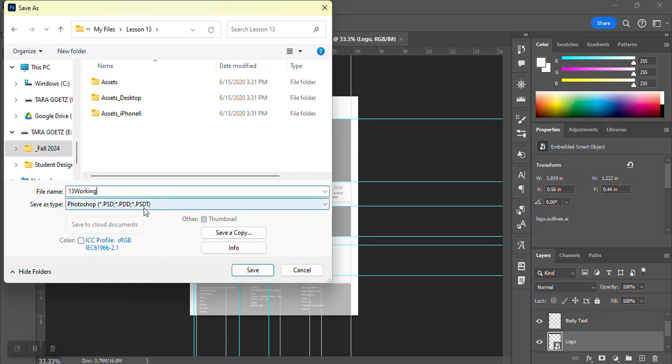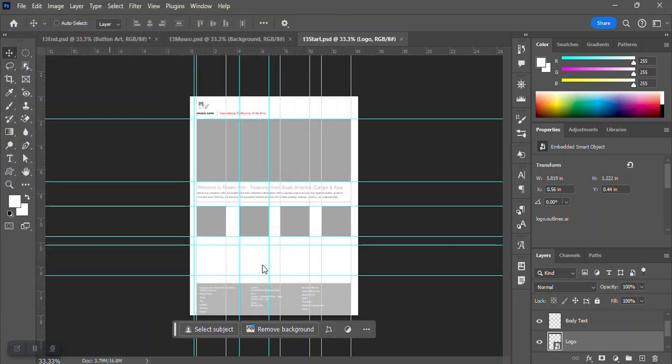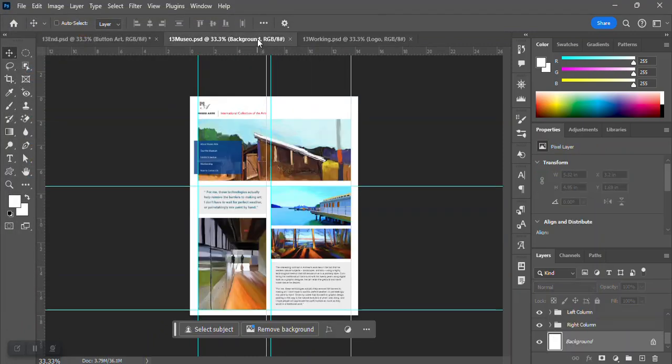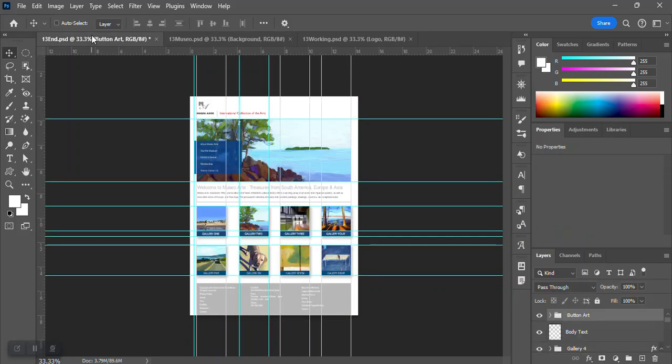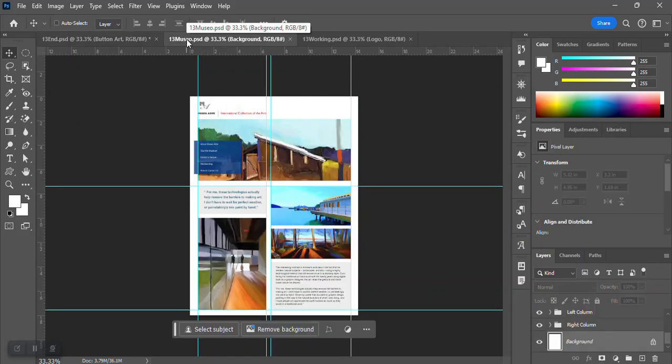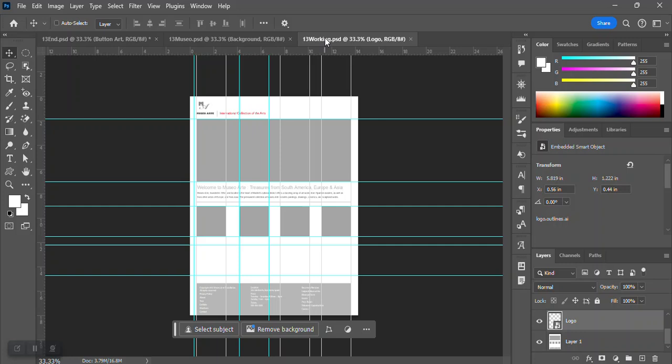Okay, this is already a Photoshop file, so all I have to put in the file name is 13 working. Okay, and then this is the second one that we're going to work with. All right, and I did go ahead and open up the in file, and I will talk to you about that later if I need to look at the in file. But this is the one that we're going to focus on first.